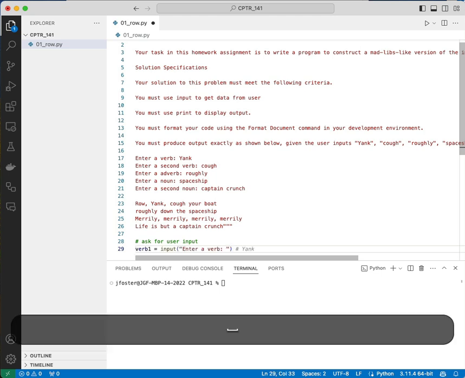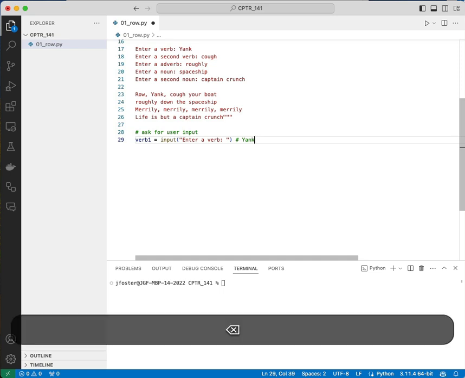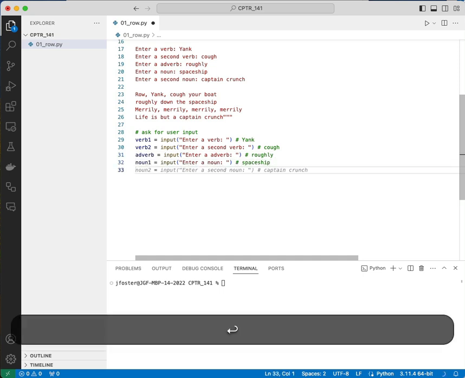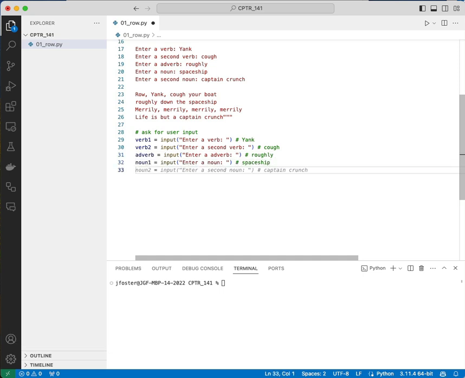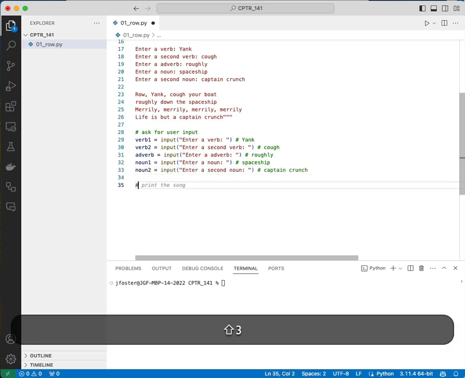Press tab based on what we get. Then enter, and then tab, enter, tab, enter, tab, enter, tab. And this collects all the user input. Hit enter, print the song. I'm going to fill out saying print the song using the user input.